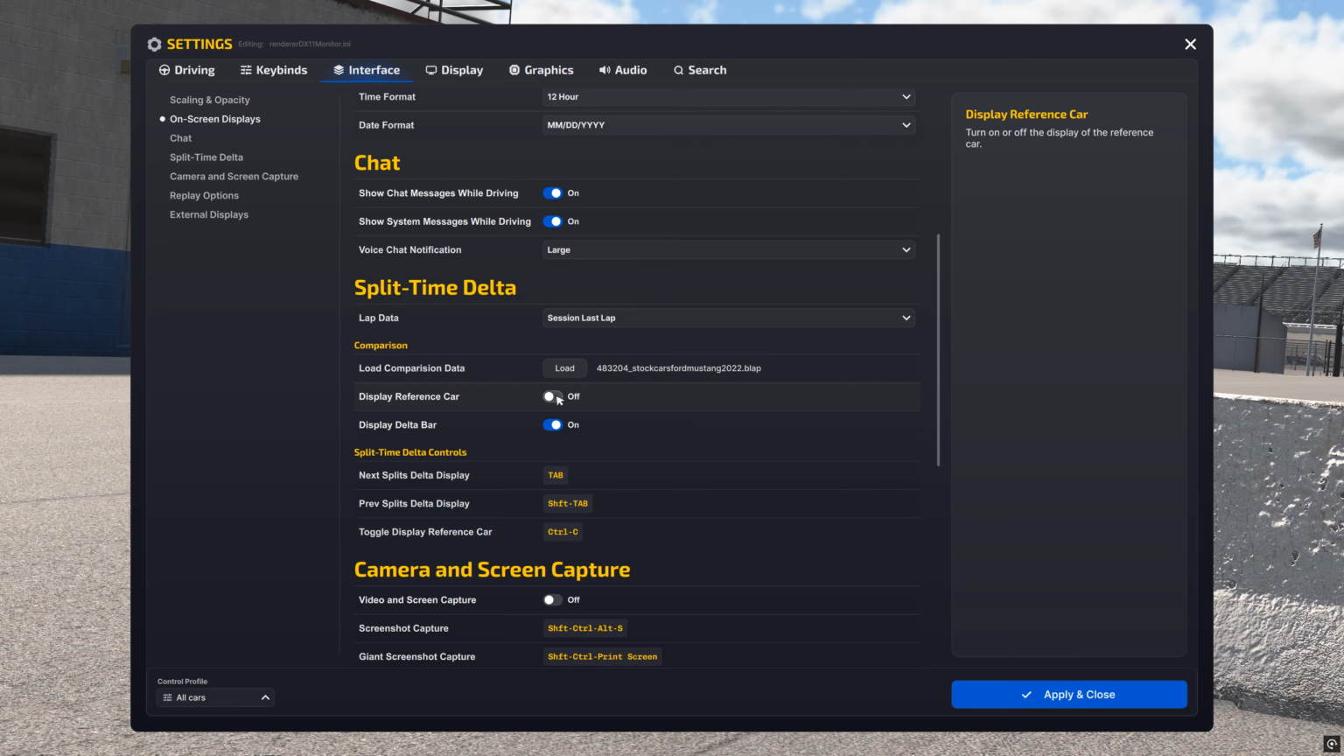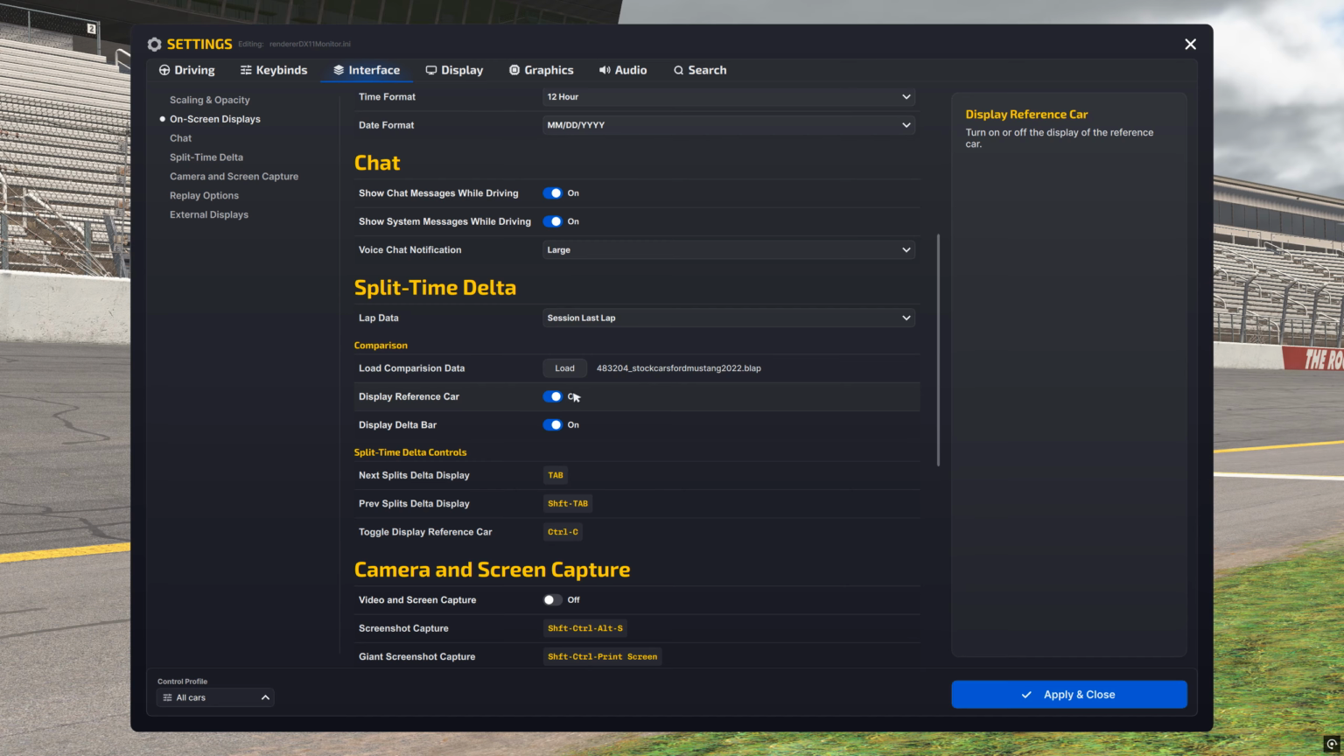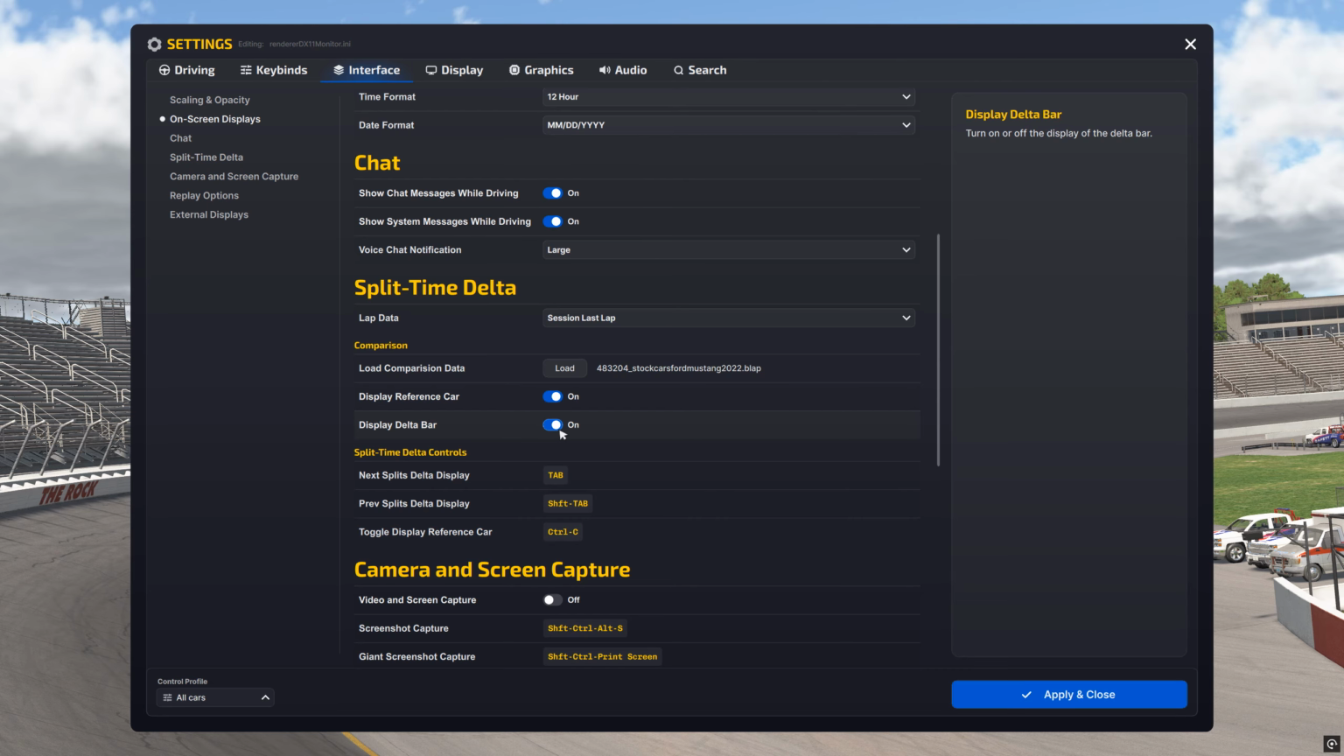Display reference car, we are going to turn that on. Of course, you want to come turn it back off when you're just sort of running your normal laps because that ghost will be there all the time. So just make a note of that. Like, how do I turn that ghost back on, off? It's right here. Display delta bar, that's up to you. It'll show you how far ahead or behind on the OLAP or BLAP that you loaded you are.